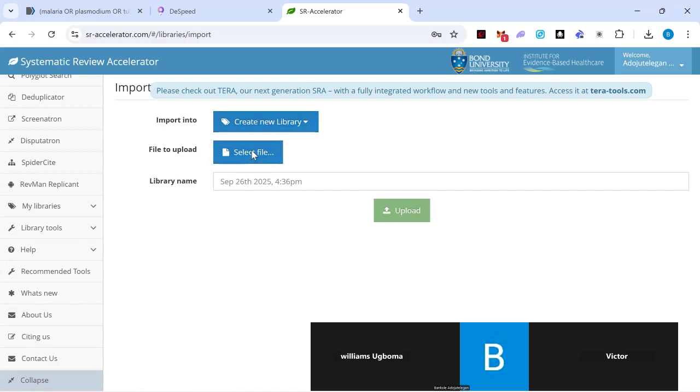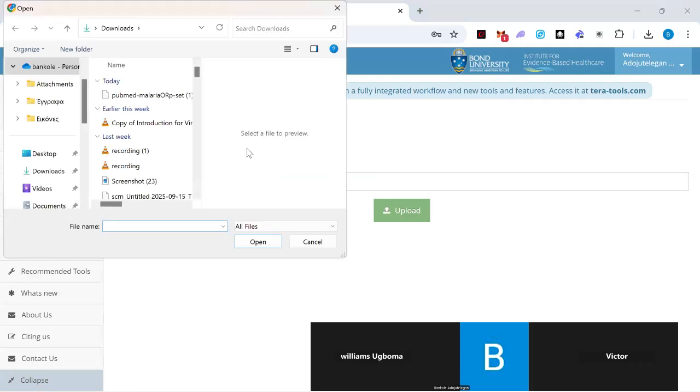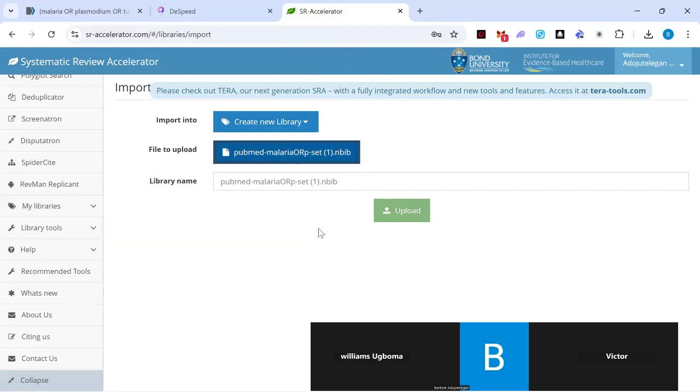So you click select file. You can create a name for it. Let's say, for example, malaria and TB. Then you click select file. So you come to your downloads now. I have the file you generated from the PubMed. You will click on it, then you click open. So after clicking open, you click upload.